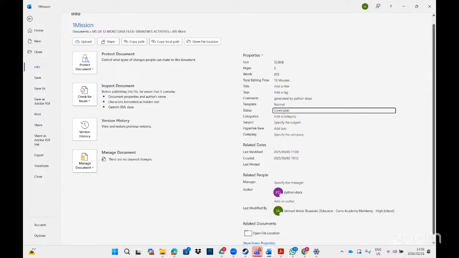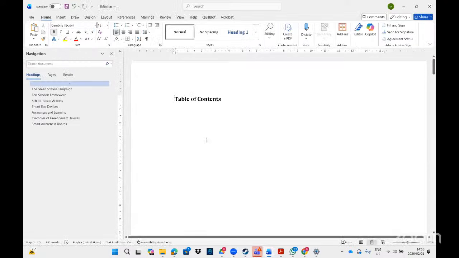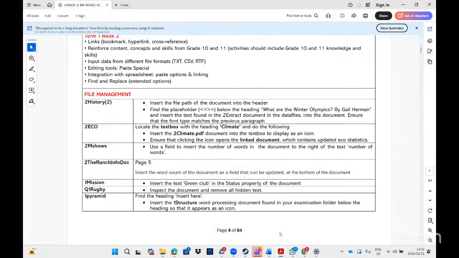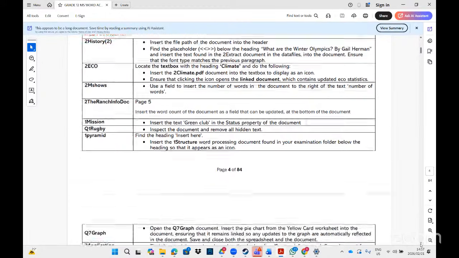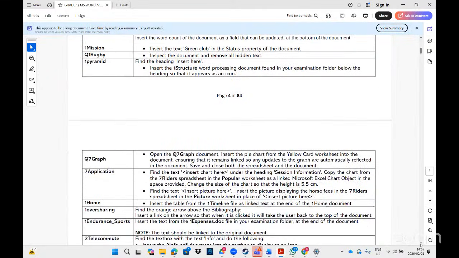Right, so they can ask you to even add the category or change the author name or add the author. You just go here and then you change the author. So that's how we change the properties of a file. Then again, still under the properties, Q1 rugby. The question says, inspect the document and remove all hidden text. So this is also about inspection to remove all hidden text.